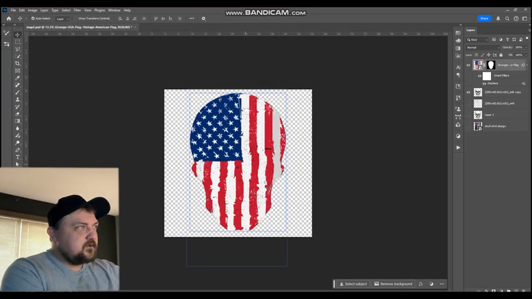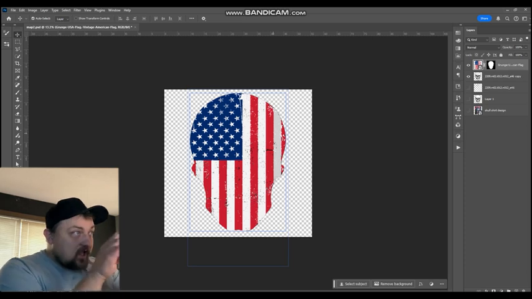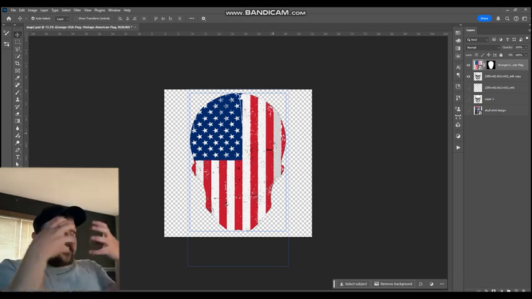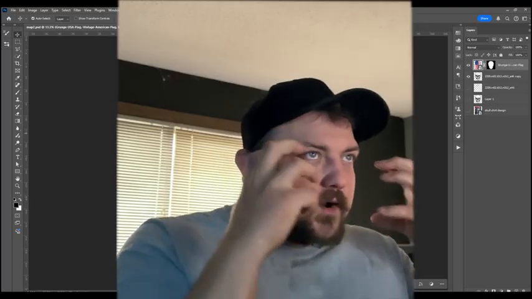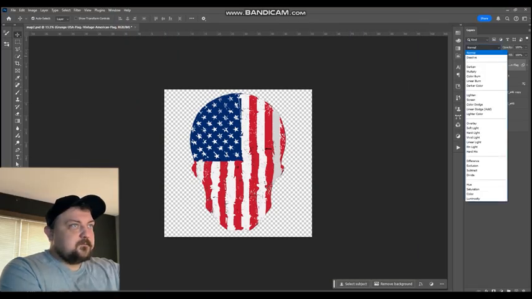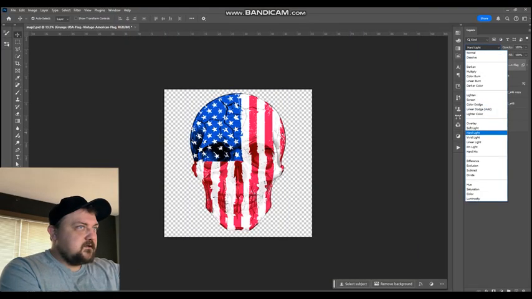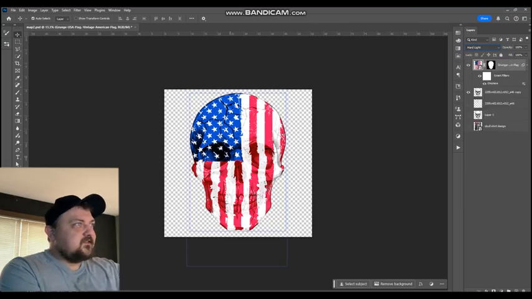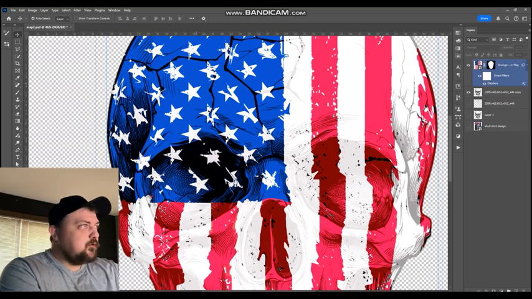And then, did you notice the shift? How all that kind of just moved? Well, what it's doing is it's taking those pixels and actually wrapping them around the skull. And so now if we go to the blend mode and go to overlay or hard light, you can see that it's actually wrapping. These lines are actually contouring to the skull.